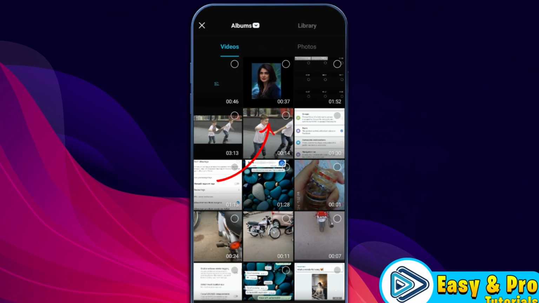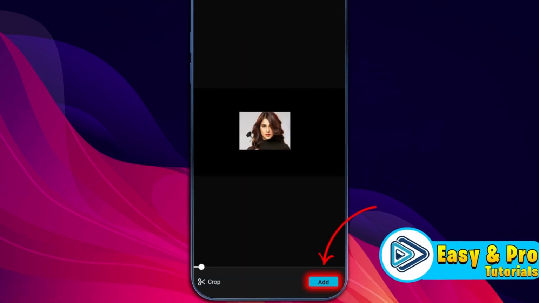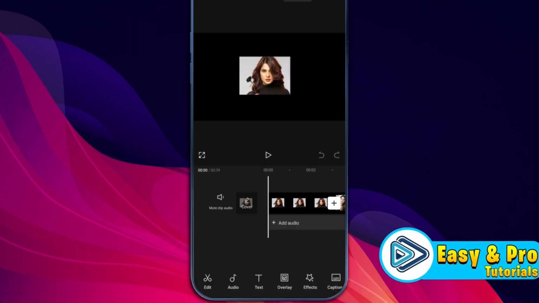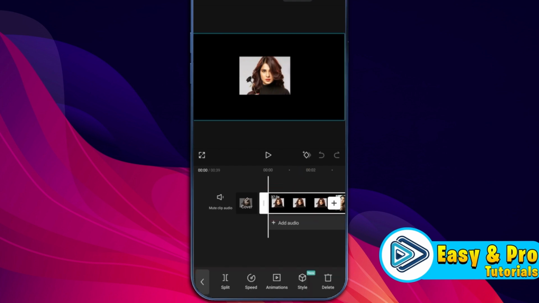I'm selecting this one. Then from the bottom right side, you can click on this add button to add it to the timeline. It will show here. Now simply click on the video in your timeline. This video will be selected and it will open up some more options at the bottom side.